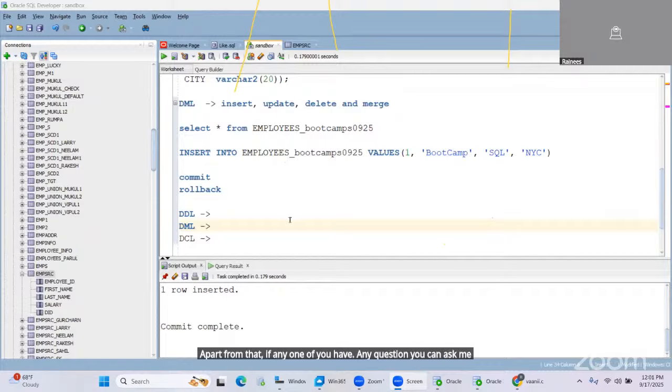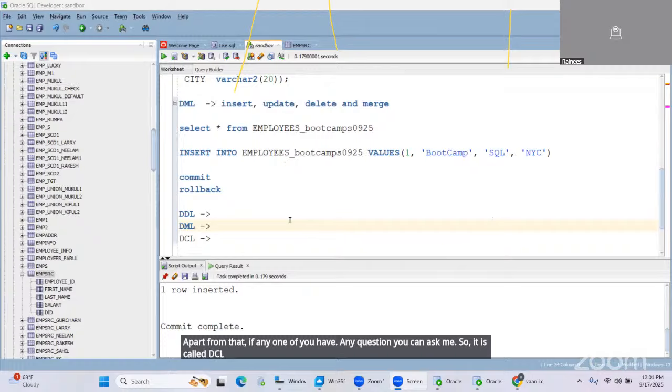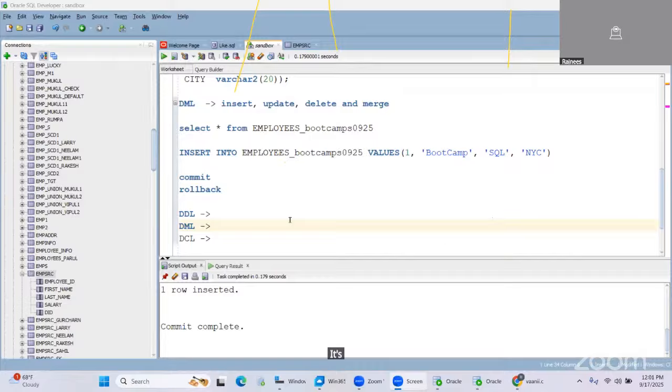So it is called DCL or TCL. It's the same thing. It's data control language or transaction control language.